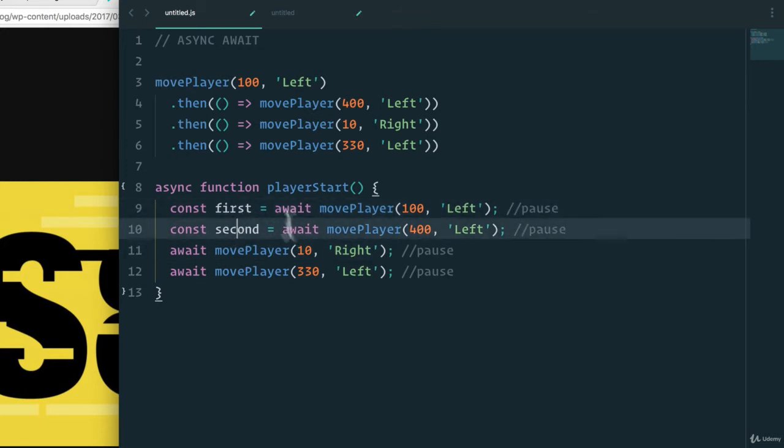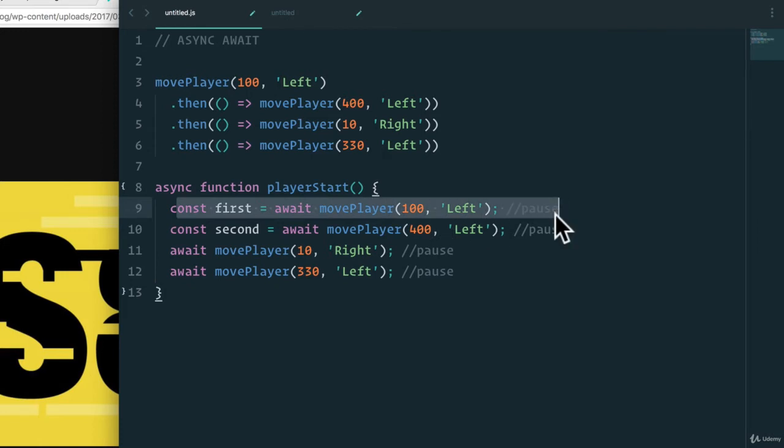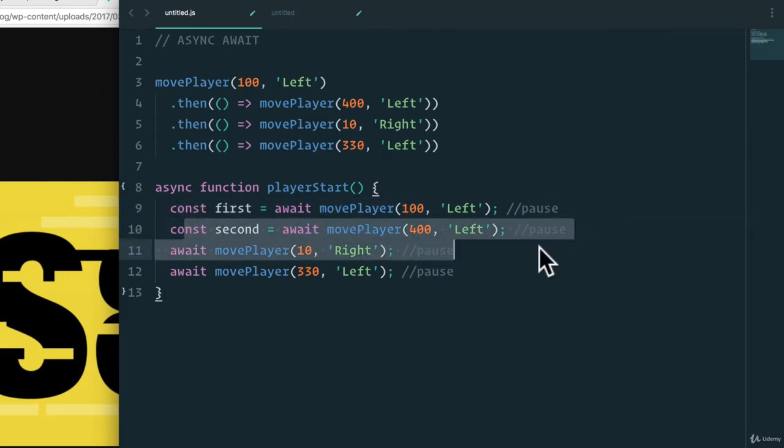And first and second will have the result of each function, but in a variable. So it looks very synchronous. You're not using .then, you're not chaining. You just have simple synchronous programming. You're waiting for this to happen, then waiting for this to happen.